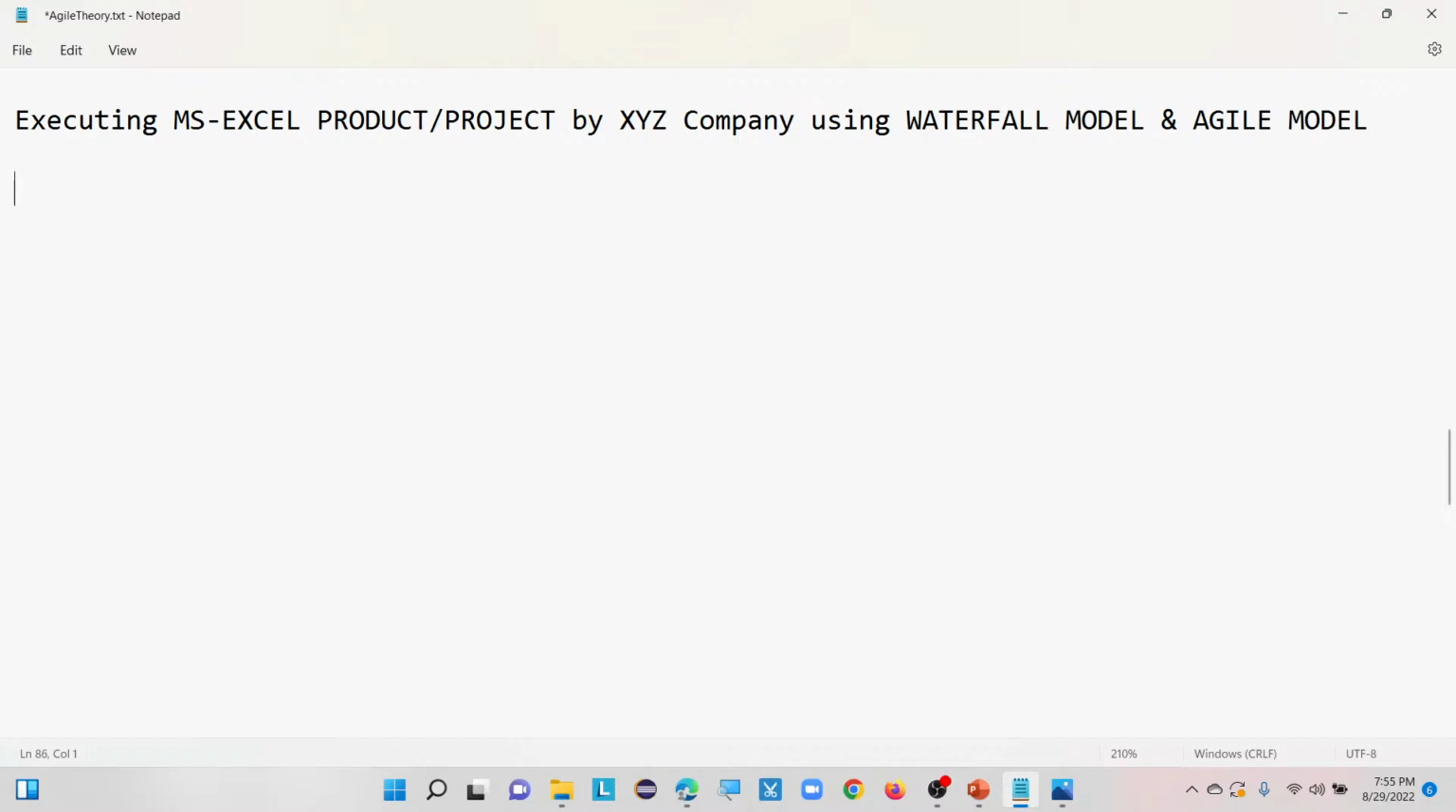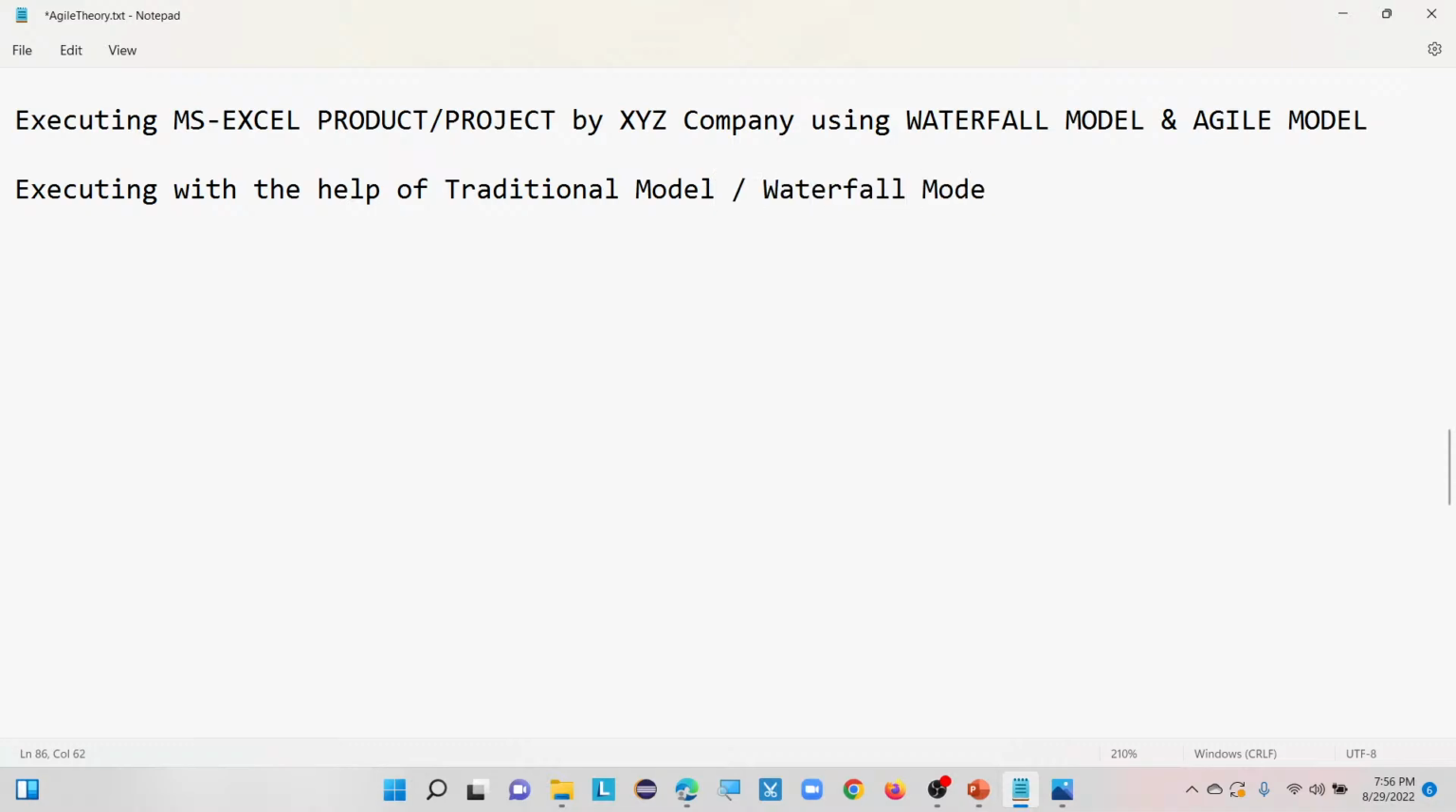Okay, so first we will discuss executing with the help of the traditional model or waterfall model. Later we will discuss how we will execute this particular project or product with the agile model as well. So now we are going to execute this MS Excel product with the help of the traditional model or waterfall model, right?